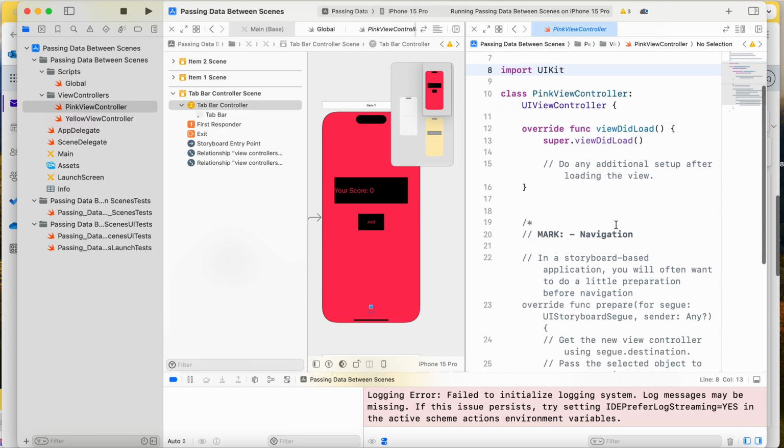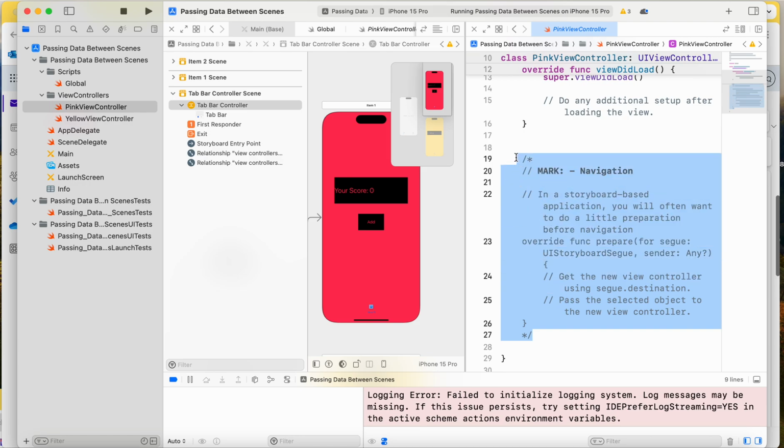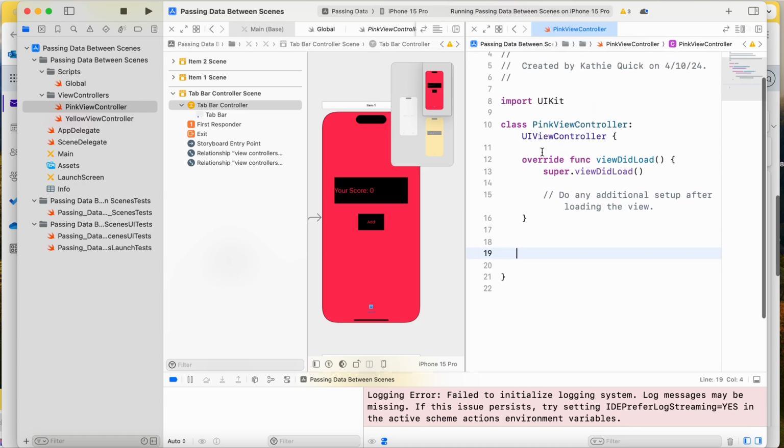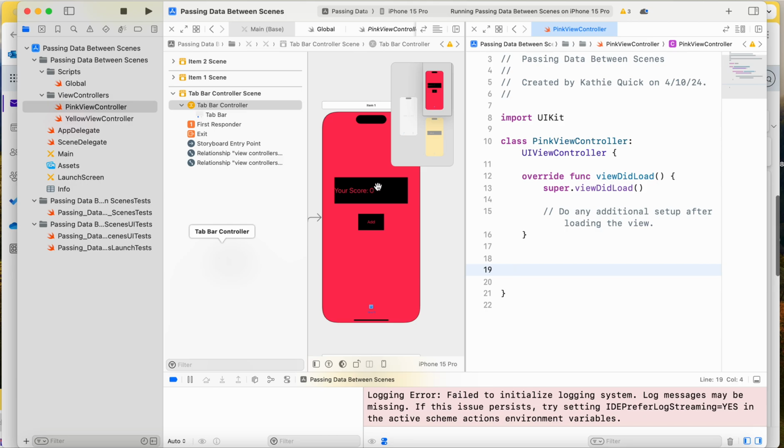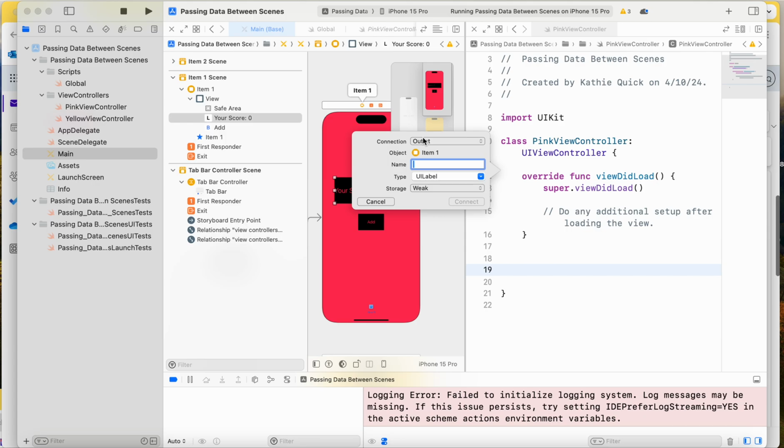So this comes with this automatic message to you. We don't need that message. I have two things I need to connect. First of all, I need to connect my label, and then I need to connect my button. So I'm going to connect my label first. Control, click, drag it over to above the override function of super viewDidLoad and below the class name of PinkViewController. This is an outlet, and I will call this my scoreLabel.